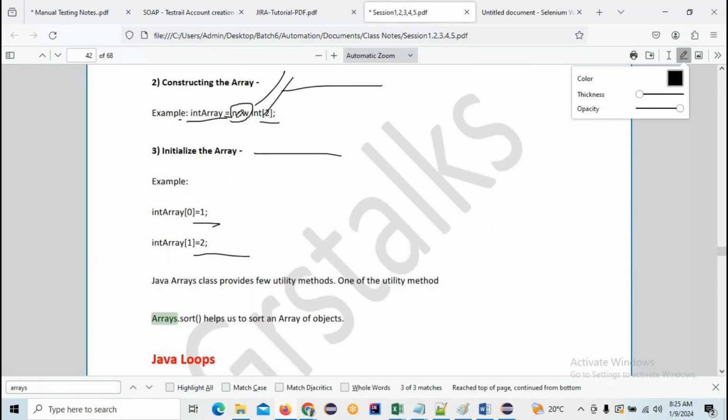As I said, that index starts from 0, right, and ends from size minus 1. Size is 2, 2 minus 1 is 1. So 0th value storing 1, 1th value I am storing 2.